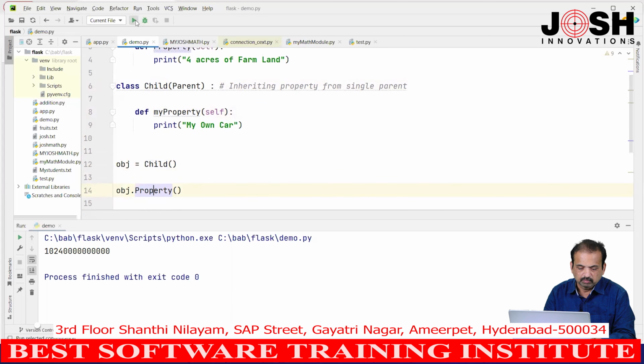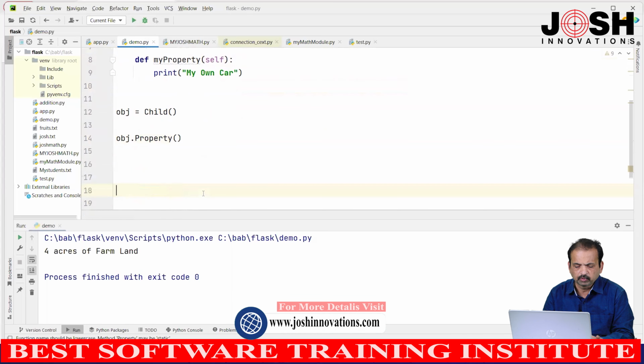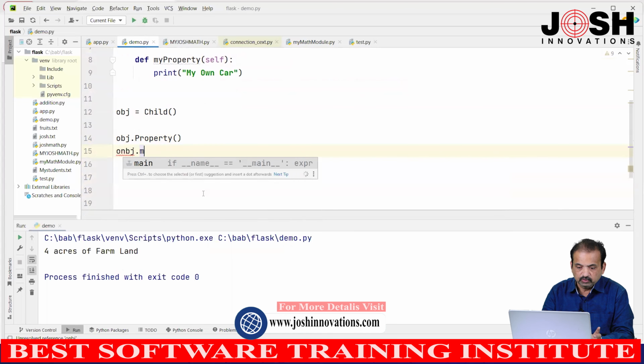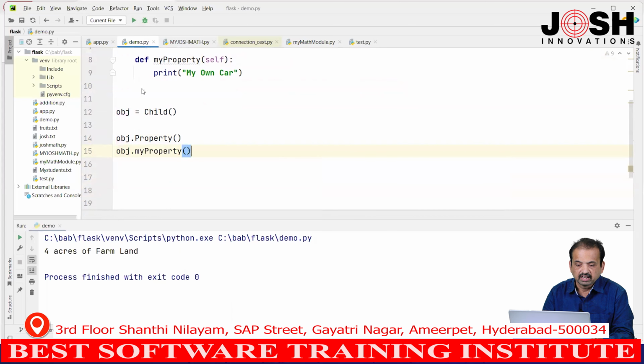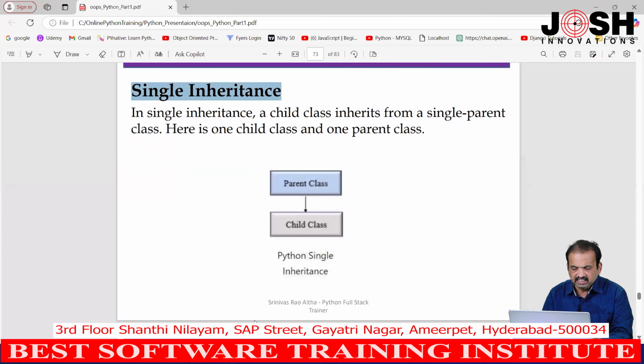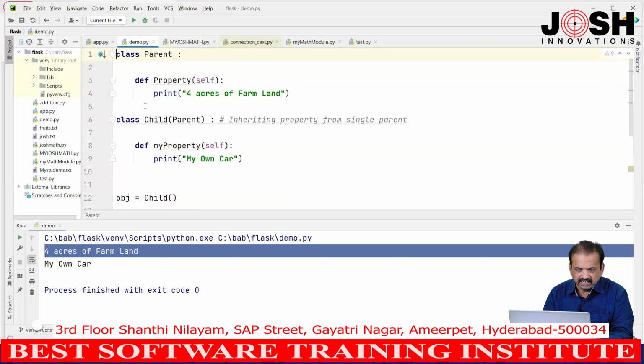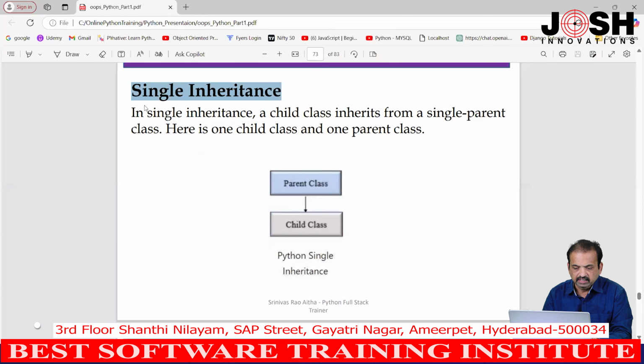Now I will run this program. When I run it, see the output, 4 acres of farmland, which means we are accessing the parent class property. Now, you can access the own property by using obj dot my property, and run this: 4 acres of farmland and my own car. This is one example. Now, we will discuss one more example of single inheritance, where a child class inherits from a single parent, so we have only one parent class and one child class.